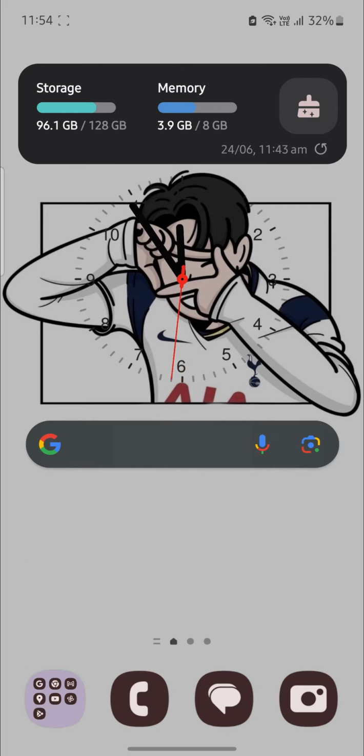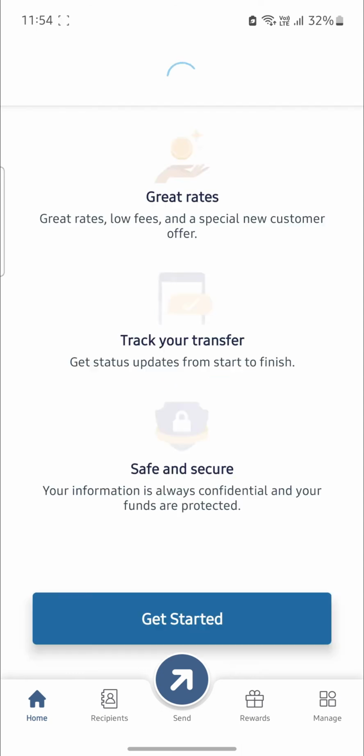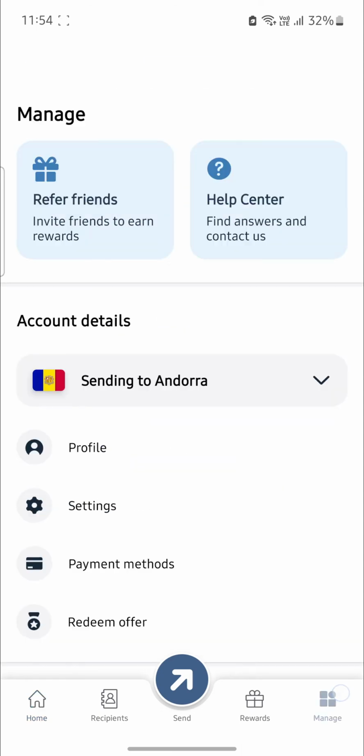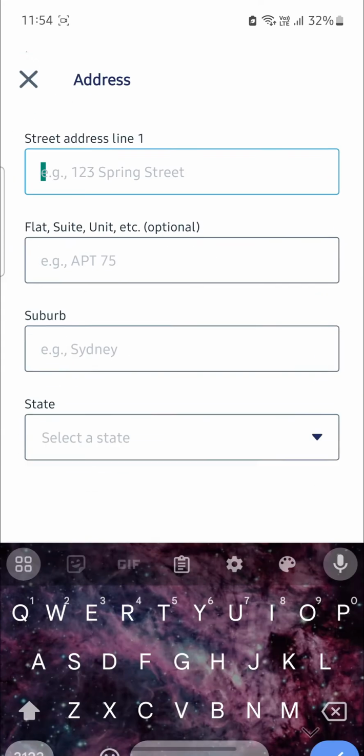In this video, I'm going to teach you how you can change your country or address on Remitly. Go ahead and open Remitly, which is on your phone. After you open Remitly, you should click on Manage, which you can see on the bottom right hand side corner of your screen. After you do so, go to Profile. Then you can see Address. Go ahead and click Add.